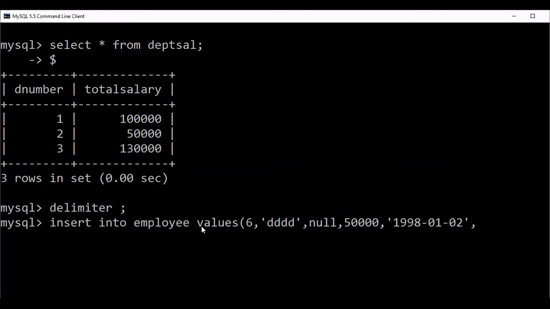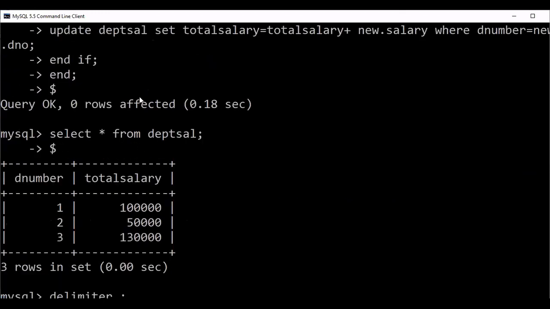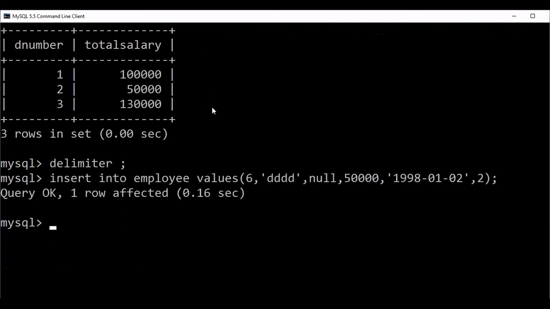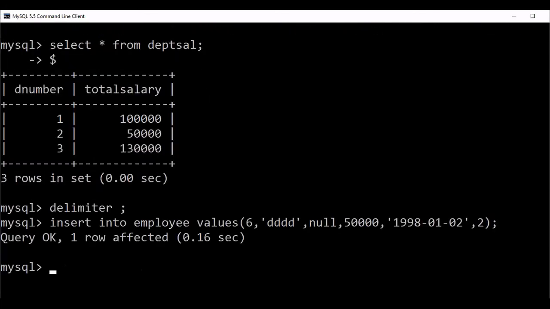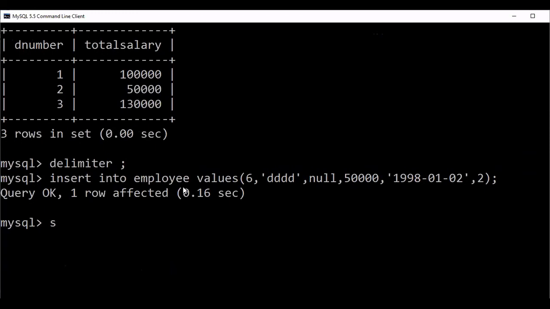If I add this record to department 2, automatically this 50,000 will be added to the existing 50,000 and it will become 1 lakh. You can see here, I'm adding for the second department. Now I'm fetching this. I'm not calling this trigger. Once you insert the record, it's already fired. Now I'm fetching the department salary: select star from dpt_salary.